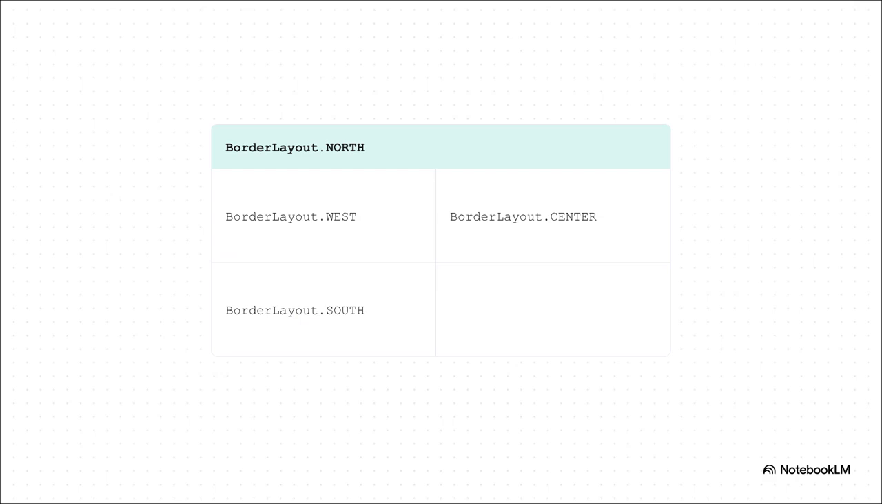Now, if you need a bit more structure, you've got border layout. This is a really interesting one. It carves up your container into 5 distinct areas: north, south, east, west, and center. You literally tell Java, hey, put this button in the north region. Super organized. And here's a pro tip for the exam. The center region is special. It automatically grabs all the leftover space. This makes it absolutely perfect for the main content area of your application.